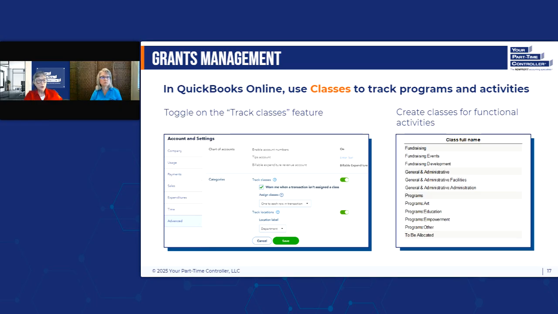You want to find your QuickBooks account and settings, and from the Advanced menu, be sure to toggle on the Track Classes setting. Then create classes for your functional activities. These will generally be fundraising, general administration, and programs. Those are your header classes.